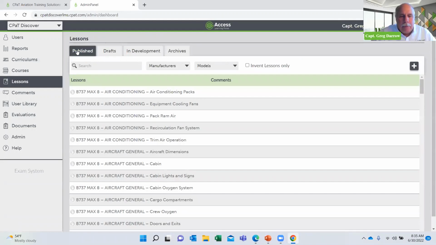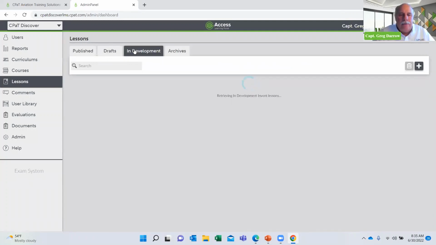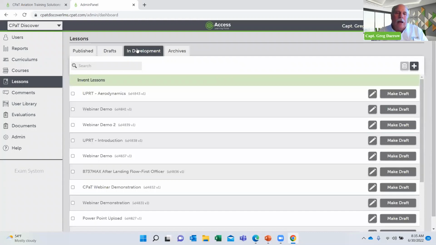Now we have a couple of different ways that lessons are organized. Published lessons are lessons that are assignable by the administrator to students. They've been vetted. They're cleared to be assigned. Drafts are lessons that have already been developed, but are maybe going through the approval or review process before they're published. In development, that's where we're working, right? So when we develop new materials, they live in the in development folder. And then the archive folder is where you take older versions of materials and move them into the archive.